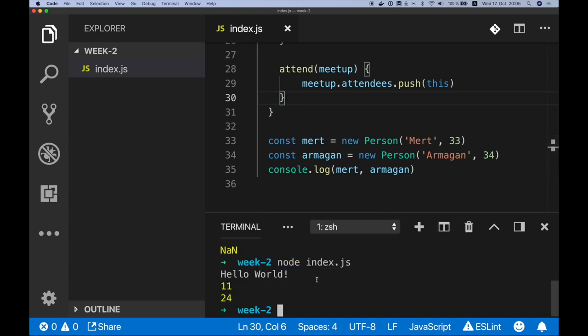And then you basically log them. If you already installed Node.js, and if you can run it in the terminal, that's fine. You can type node index.js and see the output. If you don't, you can run the debugger and see the output again.